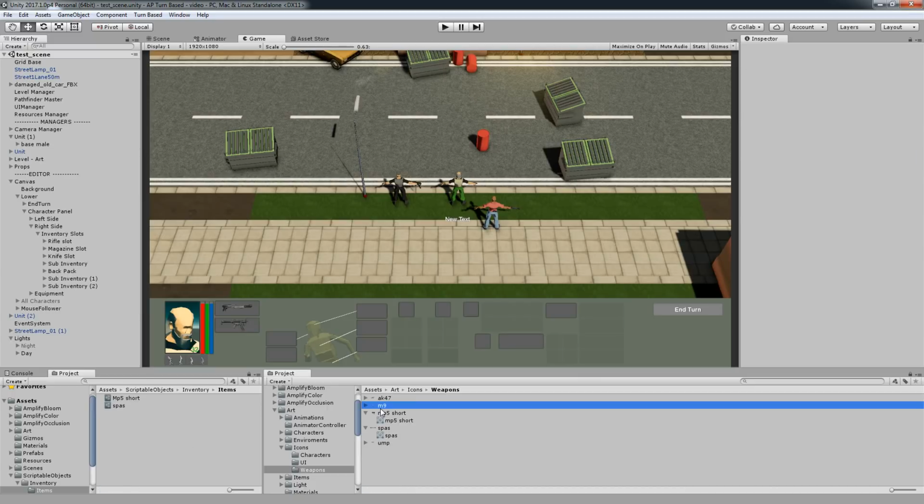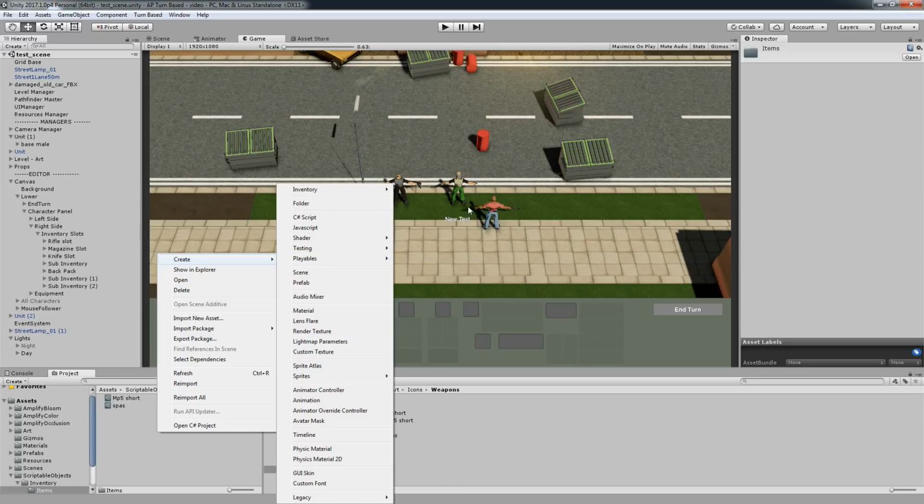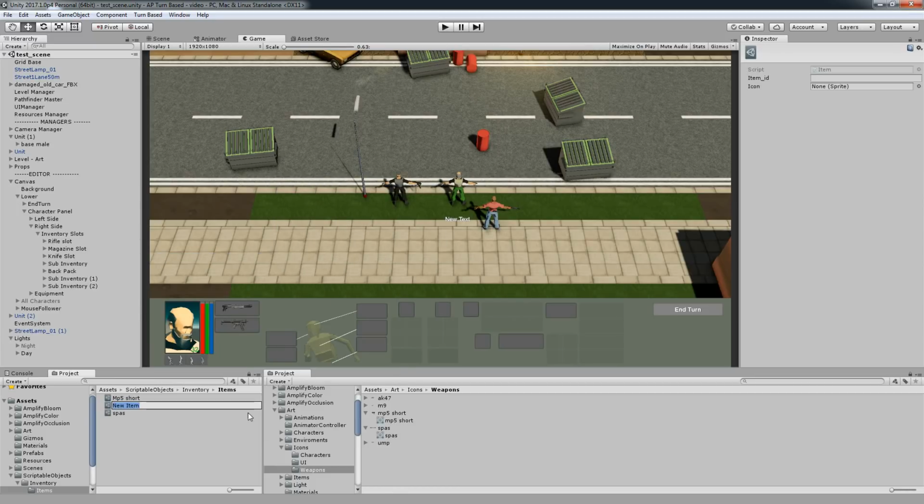Okay, you get the idea. Let's also add the pistol because I also have that inside the scene. Inventory item.